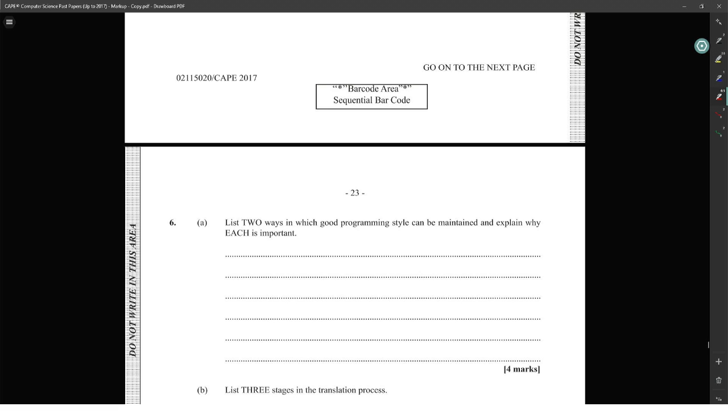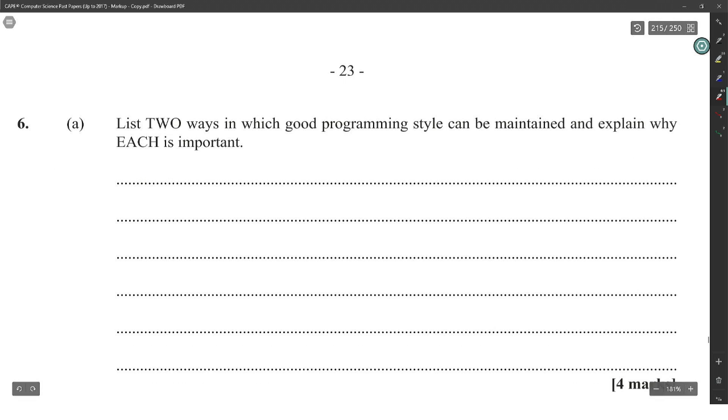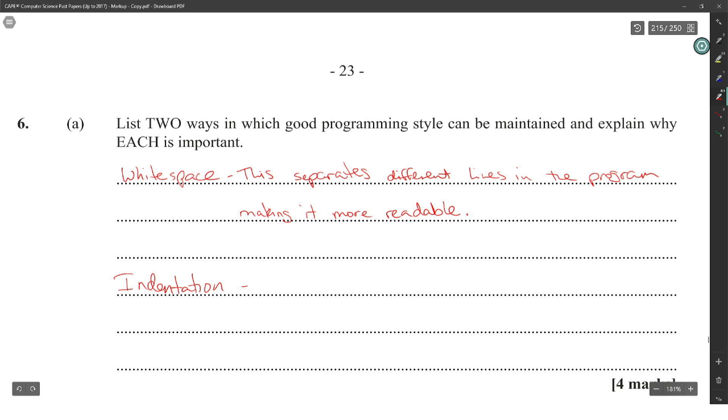List two ways in which good programming style can be maintained and explain why each is important. Oh, we could do this. You could use white space and indentation. White space separates different lines in the program, making it more readable. Indentation separates the control structures, making the logical flow easier to see.